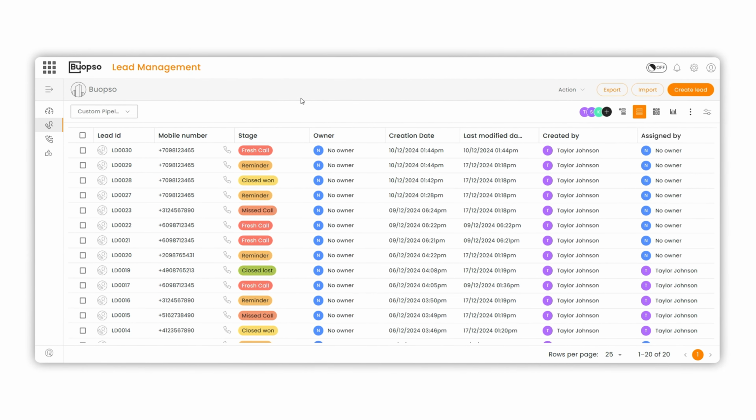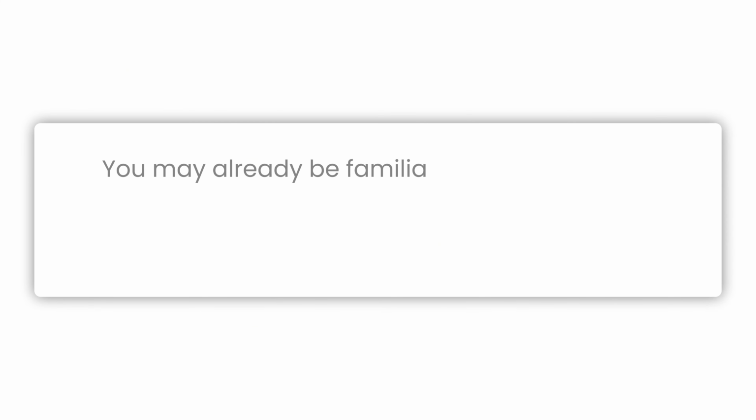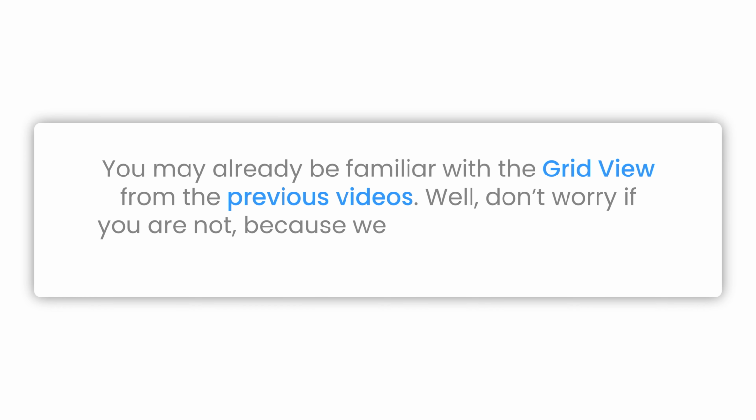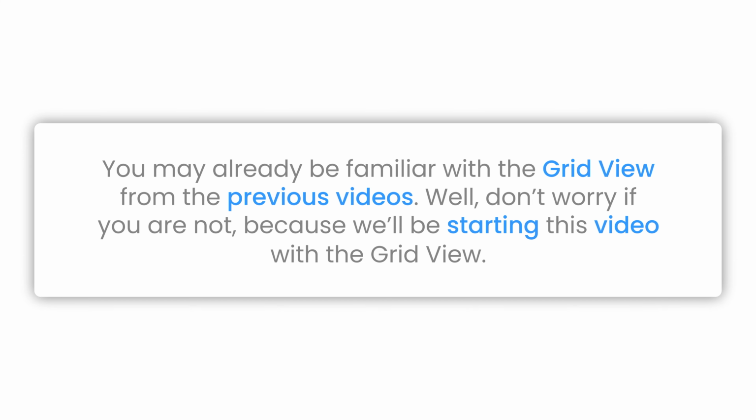There are several record views in Buopso: Grid View, Split View, Kanban View, and the Chart View. You may already be familiar with the Grid View from the previous videos. Well, don't worry if you are not, because we'll be starting this video with the Grid View.